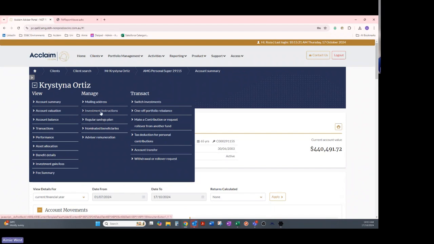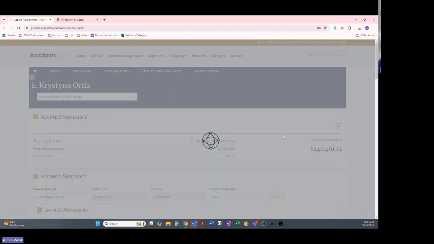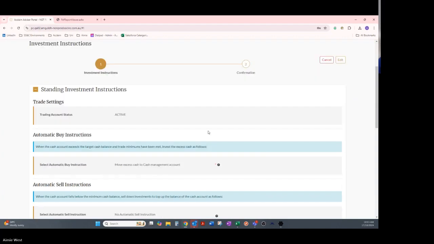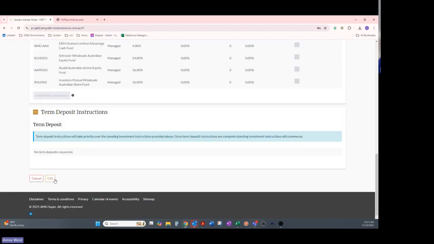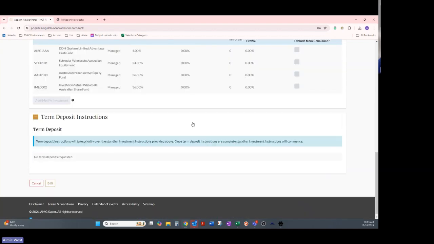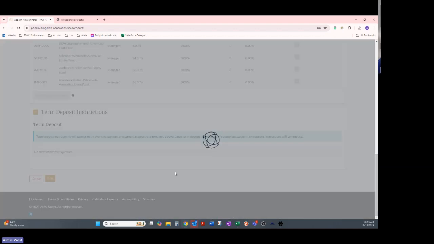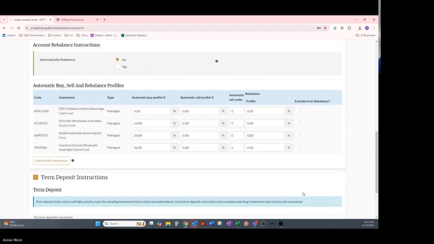The regular savings plan and investment instructions is something that you'll be able to use to manage where clients' funds are invested on a routine basis. If you come into this screen, anywhere it looks like you should be able to edit, but you can't, your edit button's in the bottom left-hand corner.